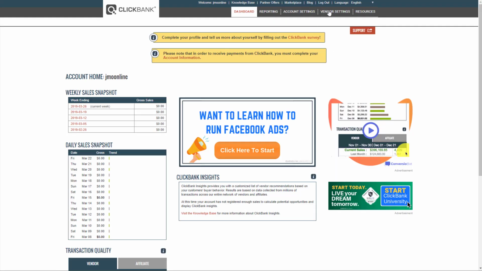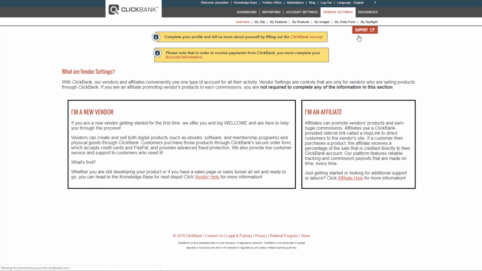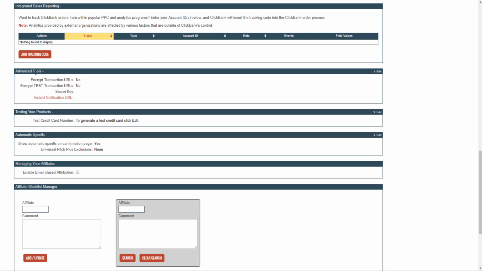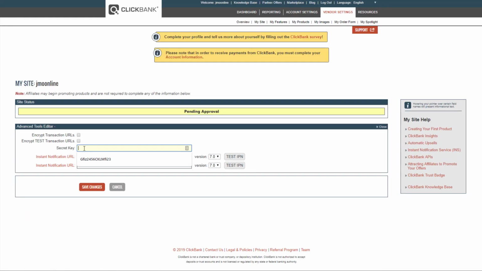Now head over to Clickbank, and we want to go to Vendor Settings, and then My Site. We're going to scroll all the way to the bottom here, and you'll see this Advanced Tools section, and this area to put in your secret key. So let's hit edit over here, and we will drop in our secret key right here.